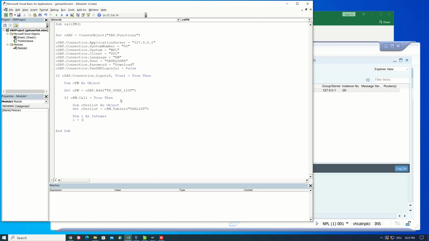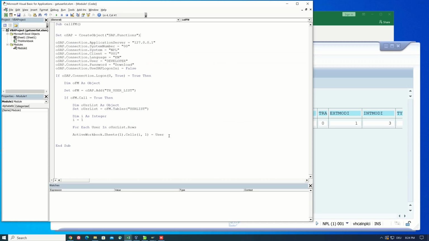So then I need a counter, and for each user in this user list, I write some columns in my Excel. So in the first cell, I write the second column of this user list. It's the client. Then I increase the counter. And now I do some exception handling, because if there is an error with the connection or with the login or with the function module, I write out some exception messages.